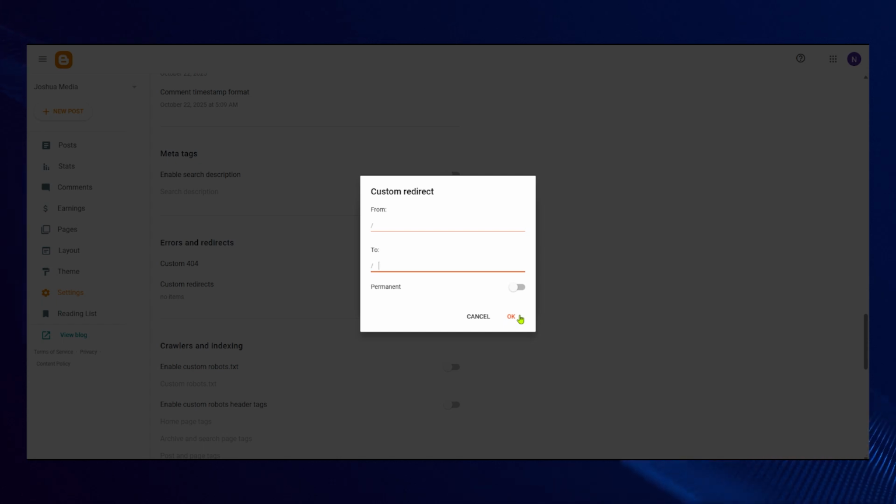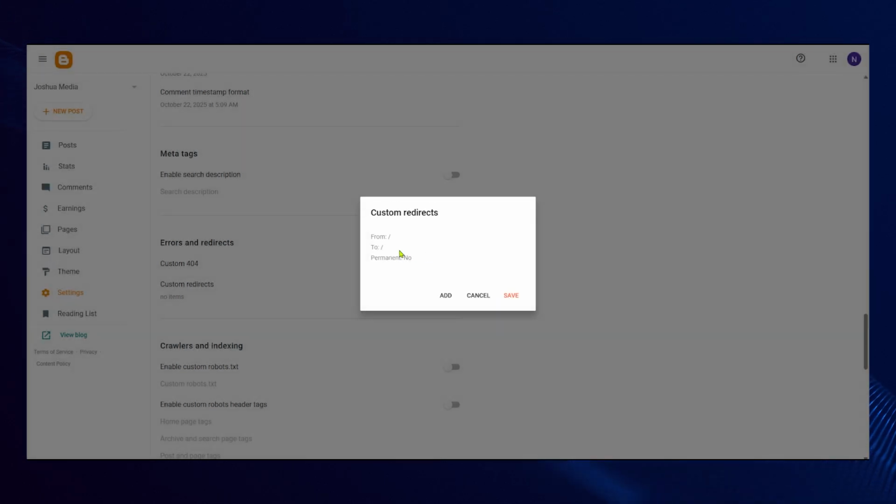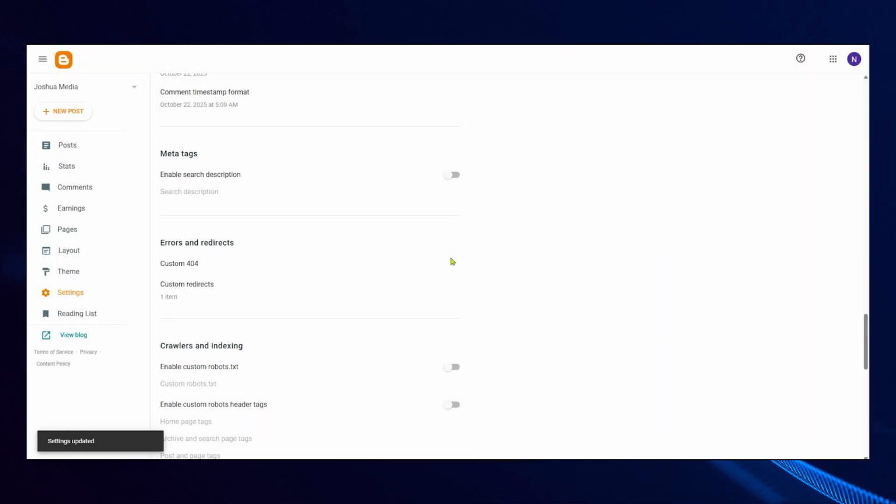Once you've inputted both URLs, don't forget to check the box that says permanent if you want this to be a long-term redirect. This indicates to search engines that the URL has permanently moved, which is vital for maintaining your SEO rankings. After double checking everything, go ahead and click save, and that's it. You've successfully set up a URL redirect in Blogger.